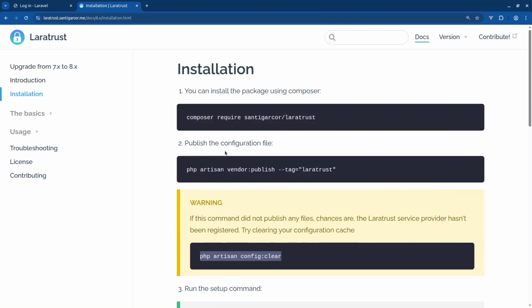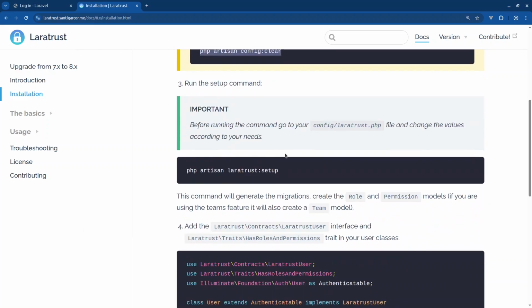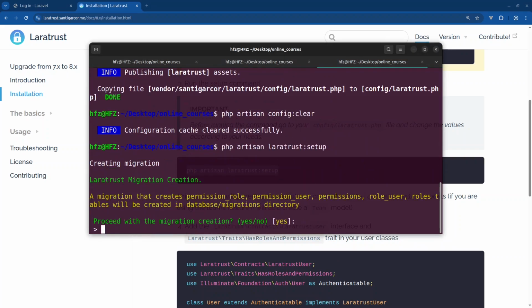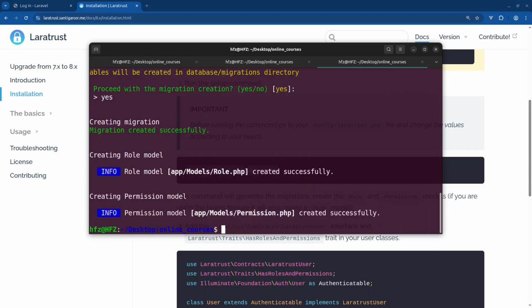In the documentation, if we scroll down a little bit to the bottom, you can see that for creating the role and permission models and their migrations, we need to run this Laratrust setup command. So let's copy it, paste it in our terminal and press enter. It will prompt us for creating the migrations, so let's say yes and press enter.